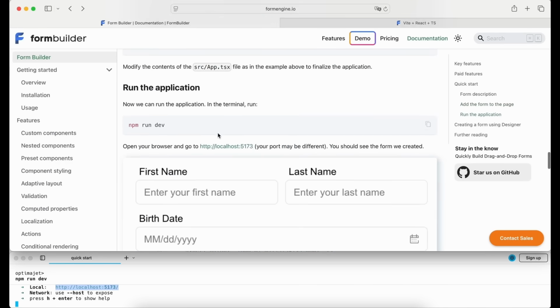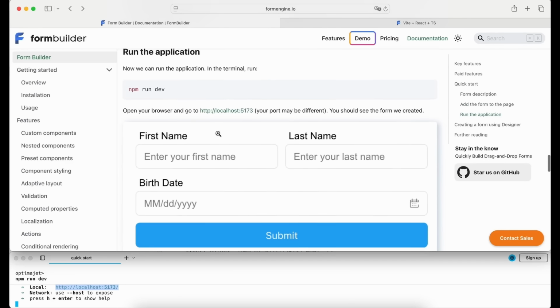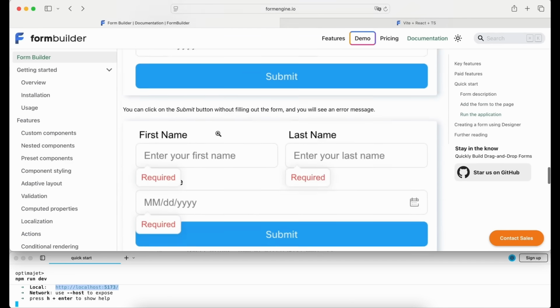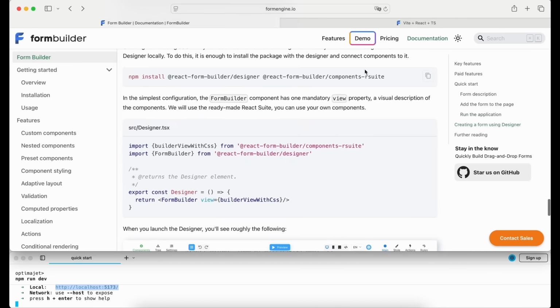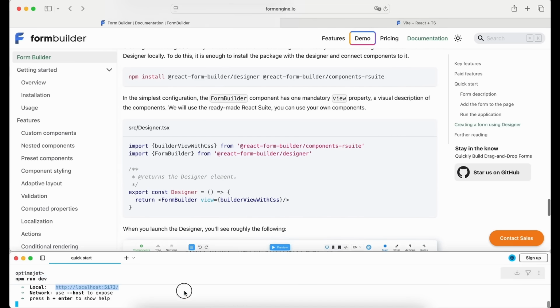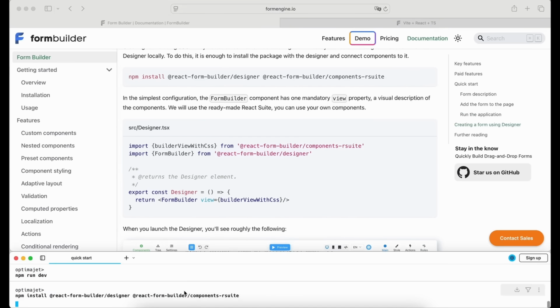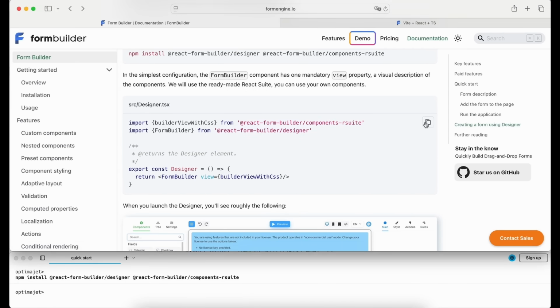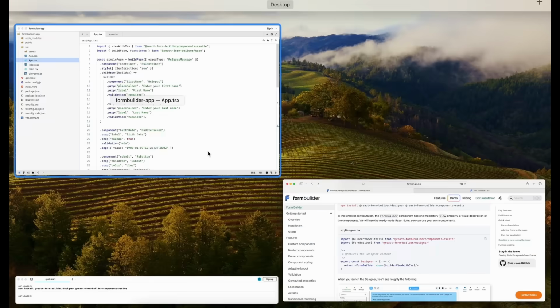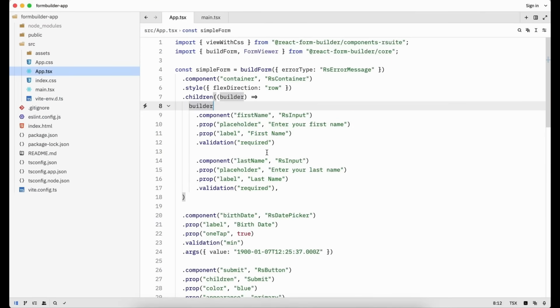Instead of manually creating JSON, which can be time-consuming, we can just install Form Designer that makes the process much easier. Now let's install the FormEngine Visual Form Designer. And let's launch the designer from this code snippet, just as shown in this example. Let's go back to our application and remove everything one by one.